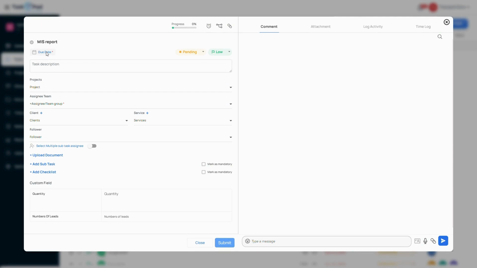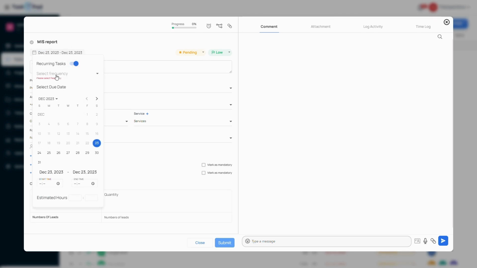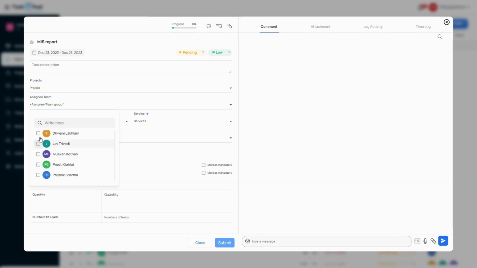So let's take an example of MIS report. Second is of selection of the due date here. You can also select start and end date. Also, you can make the task recurring if it's a regular work. Now the third and mandatory step is to whom you want to delegate the task. Here you can delegate the task either to a group or an individual team member. So let's assign the task to Muskan Kothari.